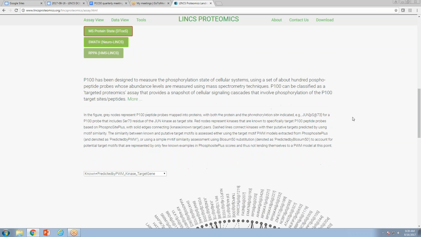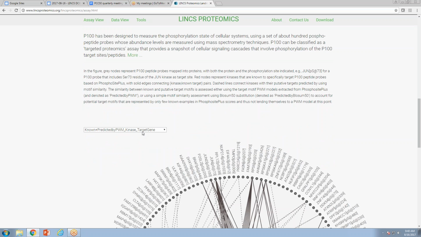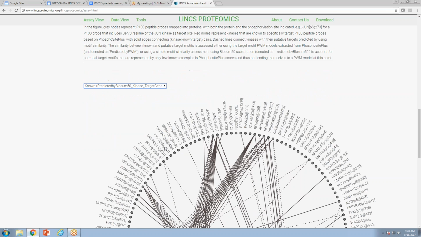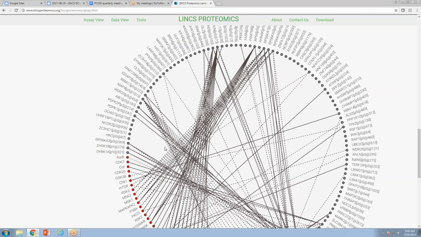So if you go to this bar with known plus predicted by position weight matrices, you can also go to Blossom 50, and this will predict a different set of kinases potentially targeting some of these peptides. This is related to the fact that this is all taken from known phosphorylation sites from PhosphoSite Plus.